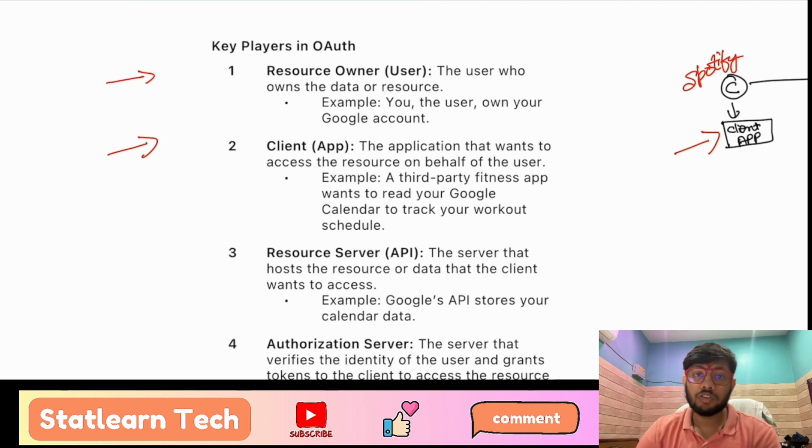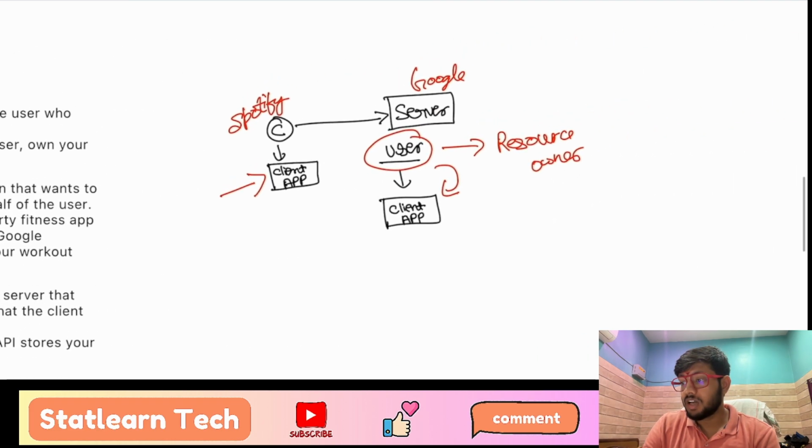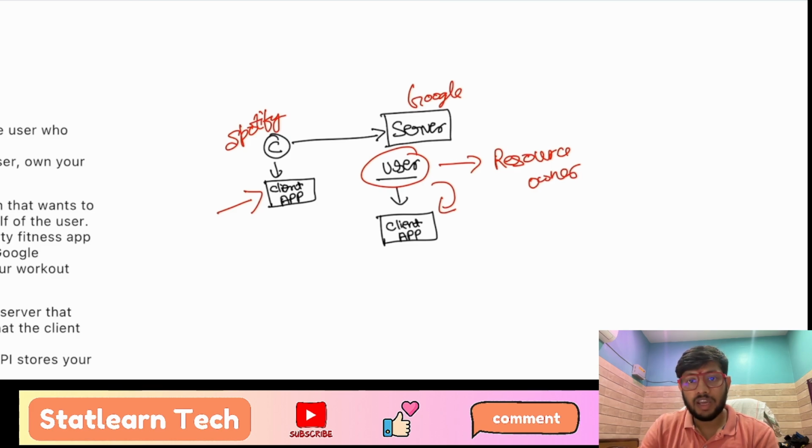Now let us talk about the third player, which is the resource API. The resource API is a server that is hosting your data. In our example, the resource API or the resource server is actually the Google server. Google server has all the data, everything hosted inside its own server.